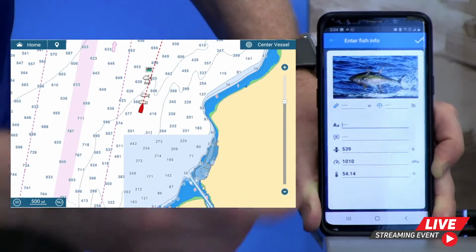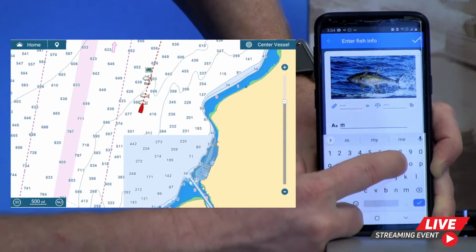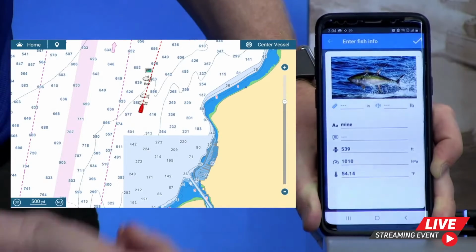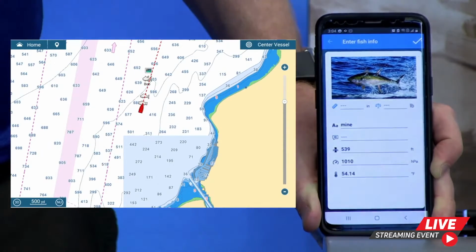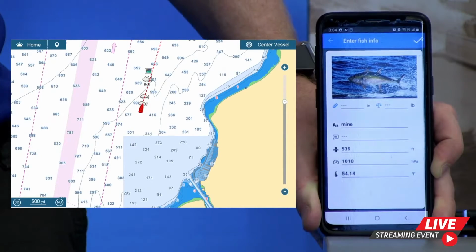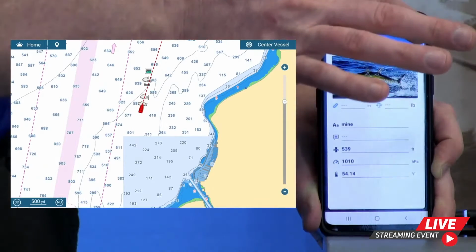Now from here, you could give it a name or a nickname. I'll just type in that it's mine. That's my fish right there. It's going to pop up with some preloaded information. It's going to use the GPS signal either on your phone, or if you're networked together with your MFD, it's going to pull that GPS signal. And then just hit the check mark when you're done.